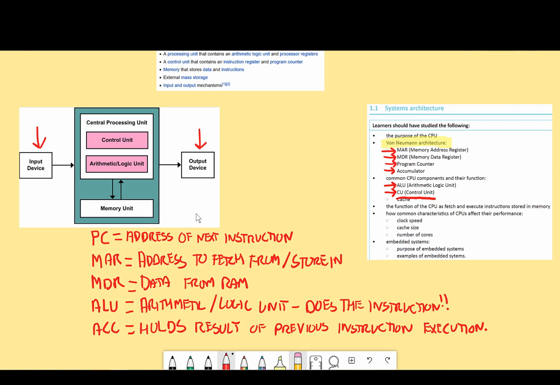In the next video we'll have a look in detail at how that fetch decode execute cycle works.